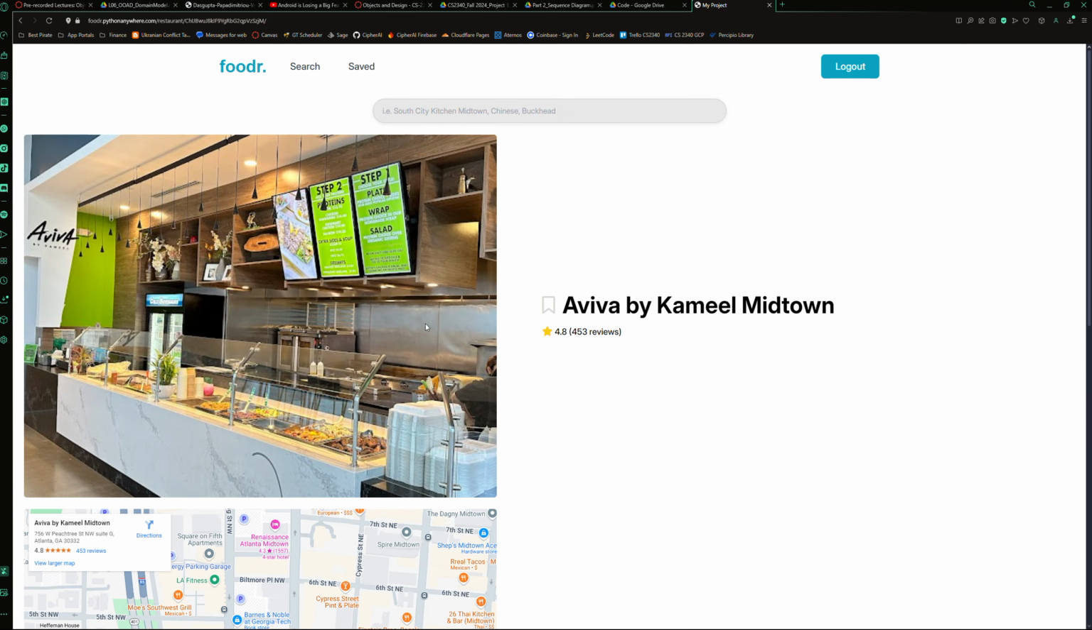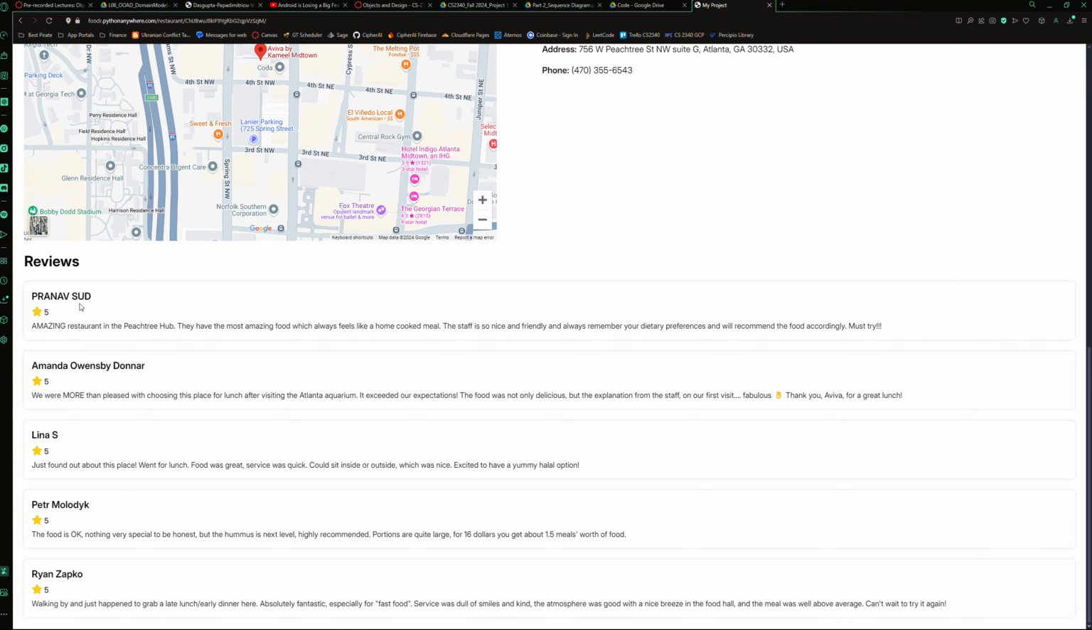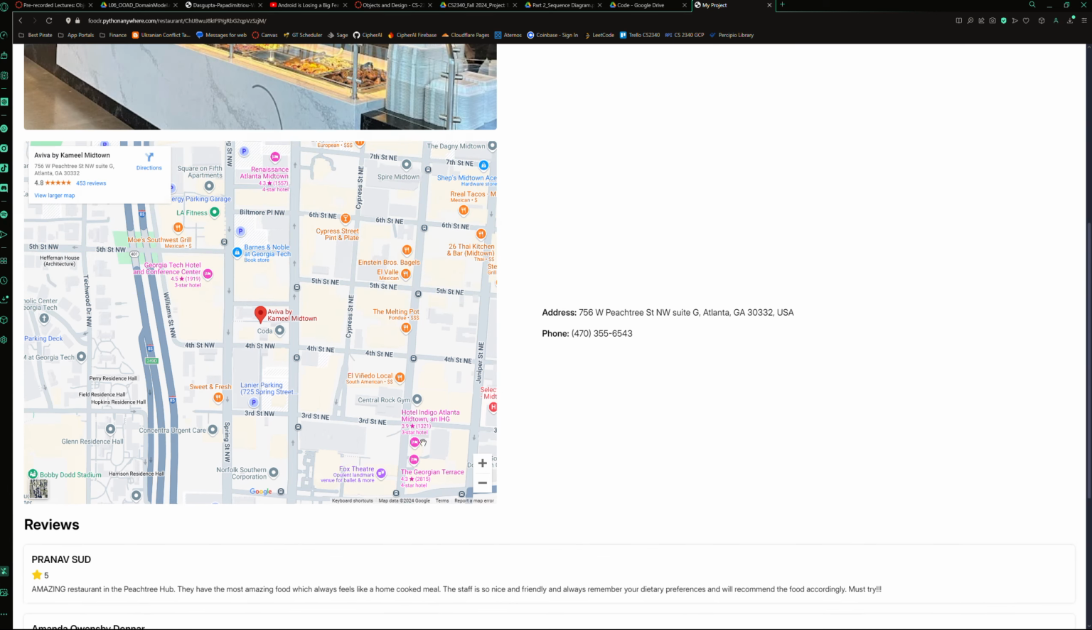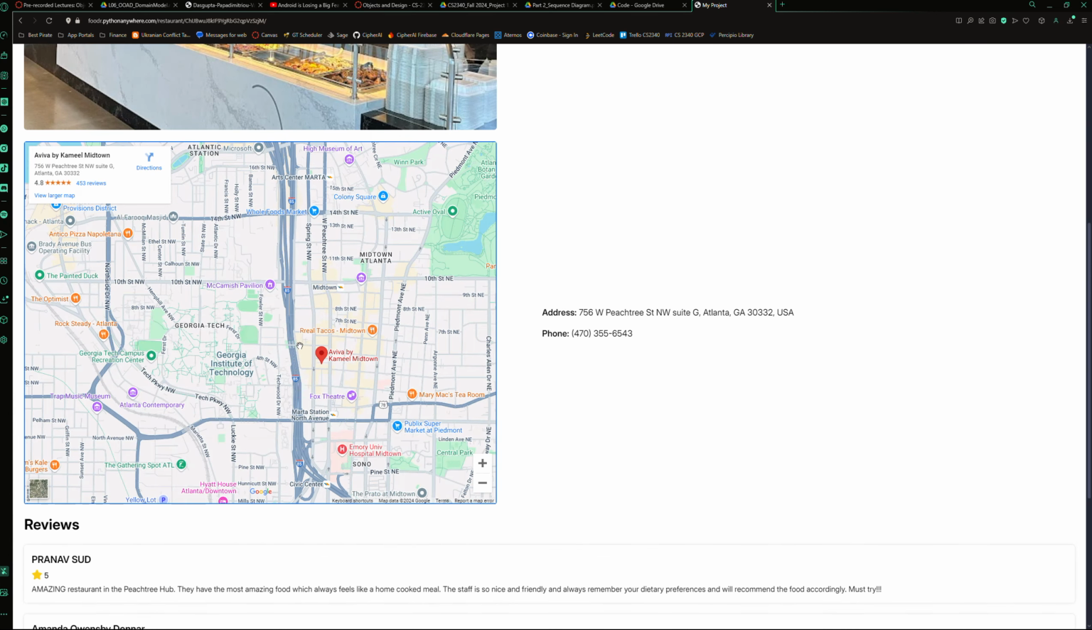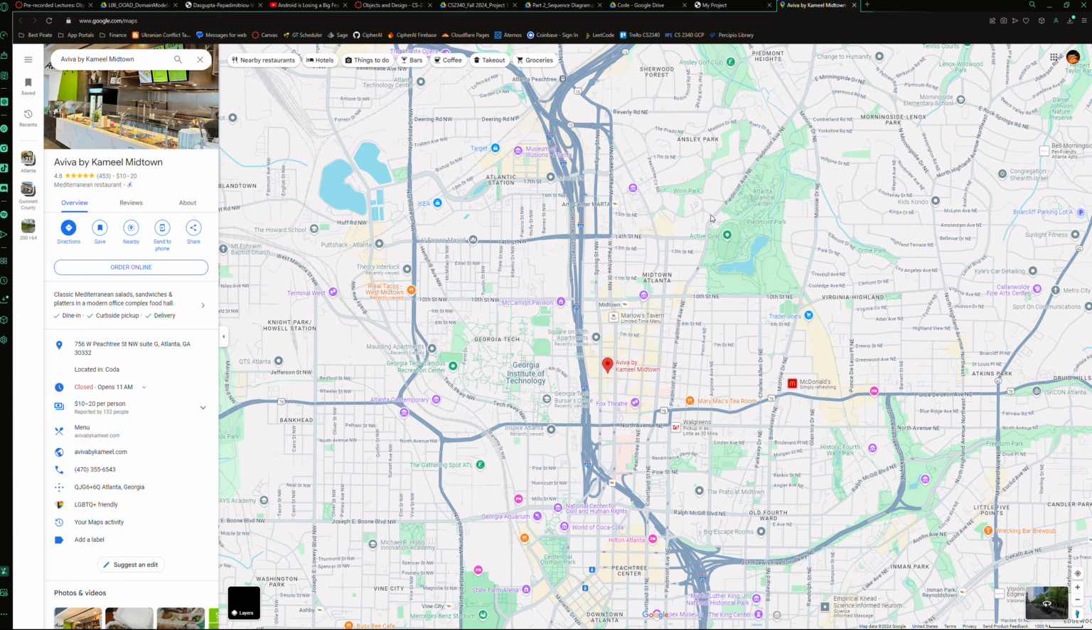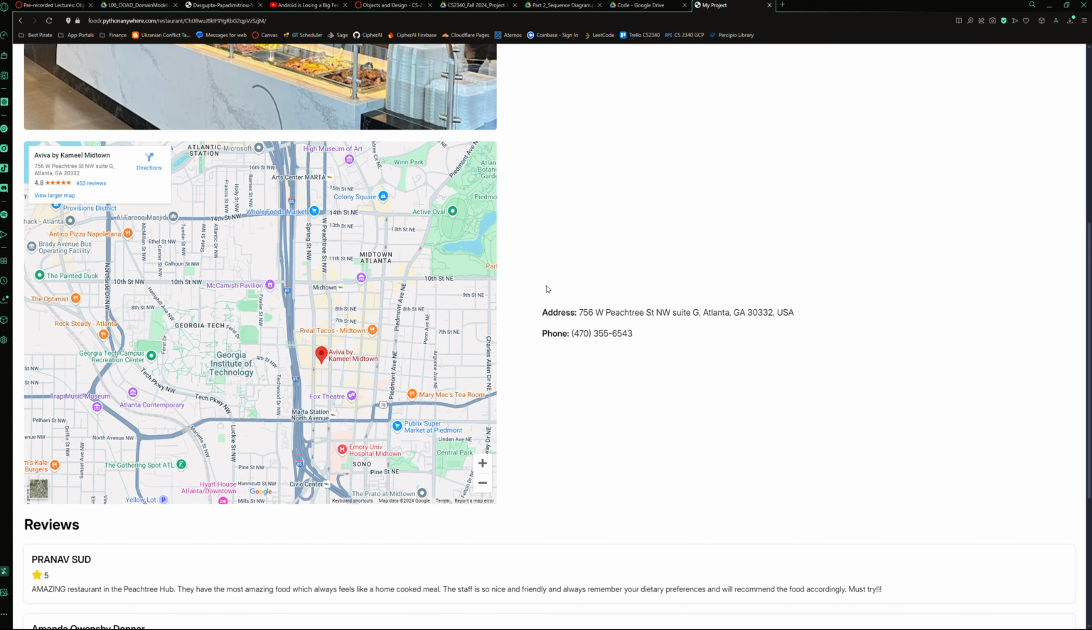So let's check that out. And right here you'll have a nice little image pulled by Google, the title, the reviews, number of reviews, and if you scroll down you can see all the reviews, read a couple of them. You have an interactive map, and if you want to find directions to this place, you can click on the map and it'll open up Google Maps, and you can then get directions over there.